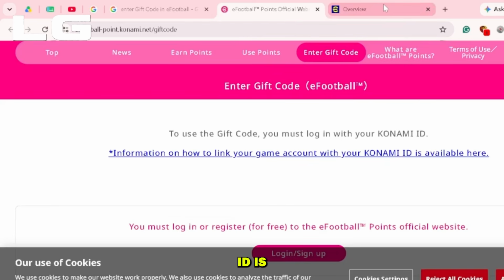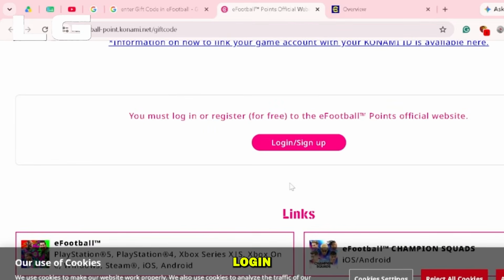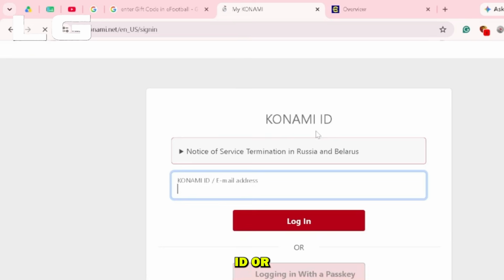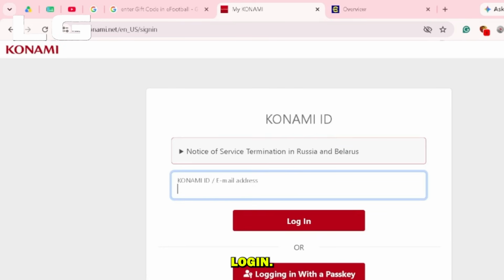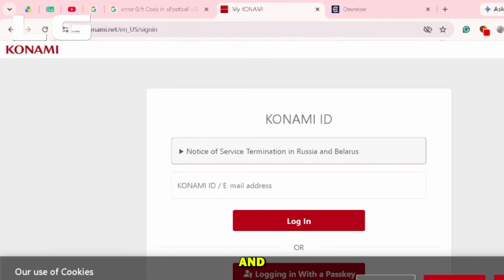If your ID is already linked, you may go back to the same page, then select login. At the next page, type in your Konami ID or email address, then select login. And from there, simply paste the gift code which you have and then redeem it.